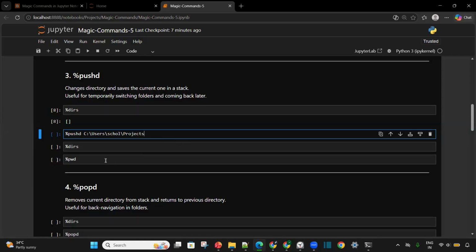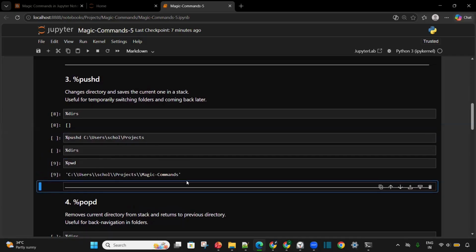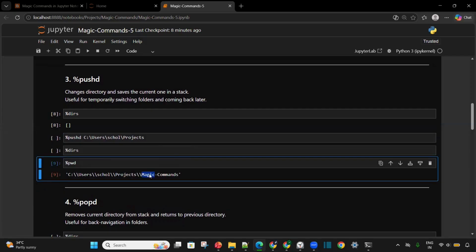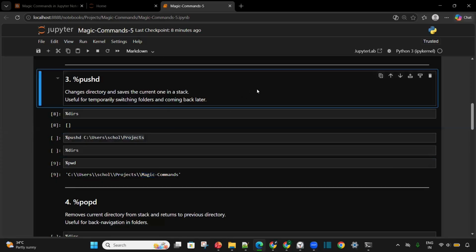So we are moving from magic commands to projects. Let me also show that. Let's run pwd to see what directory we are in. It is the directory magic commands. Now we are going to move from magic commands into projects. So this is pushd. If I run pushd, it will move to the directory projects and save the current directory, which is magic commands, into the directory stack.